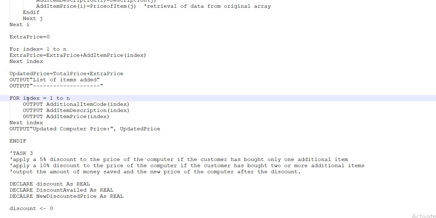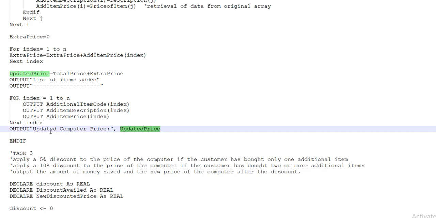For that we again have a loop of index from 1 to n, with additional item code, index, and these three things we will print, because these three arrays contain the newly added items, their code, their description and price. And then after the loop, when we have printed these things, we are going to print the updated price. So this is the accomplishment of task 2.